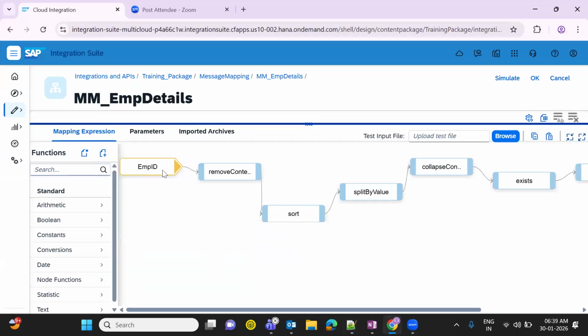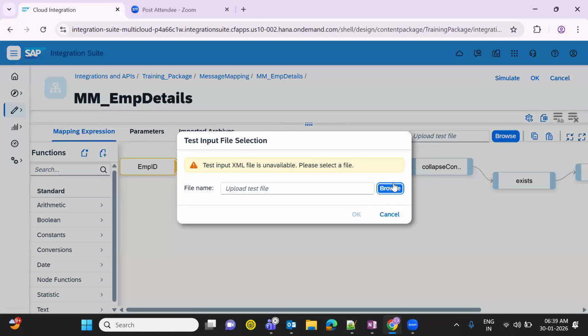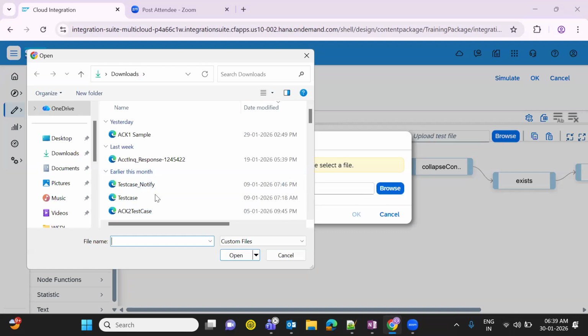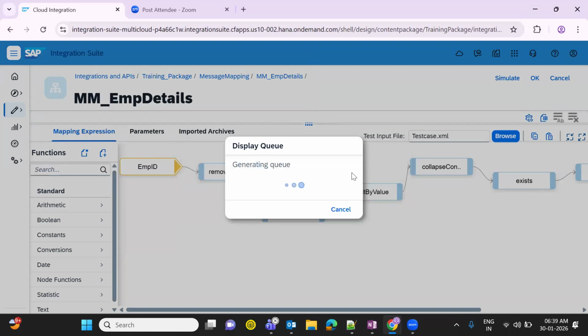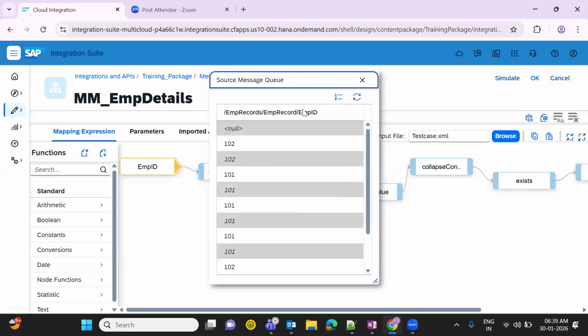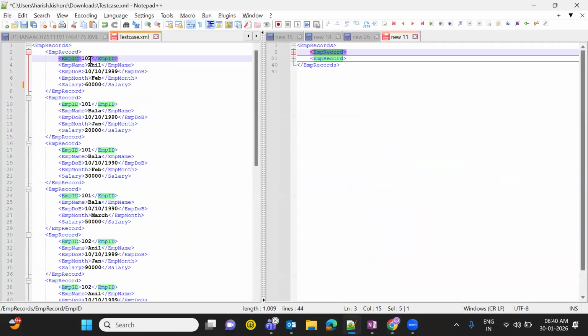Here you can see I'm getting all the employee IDs, but what I need to do is generate only two employee records. That means however many unique employee IDs I have, that many employee records I need to generate.